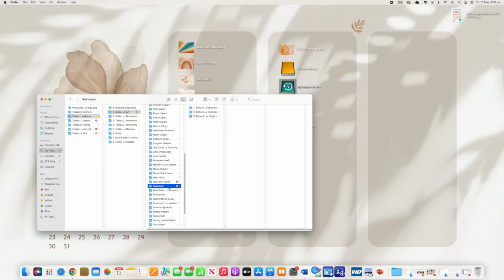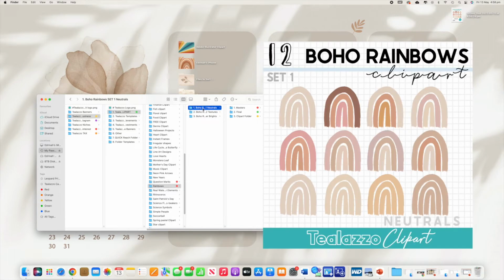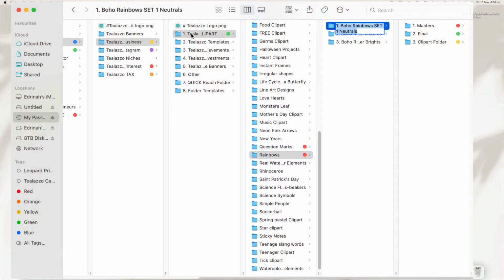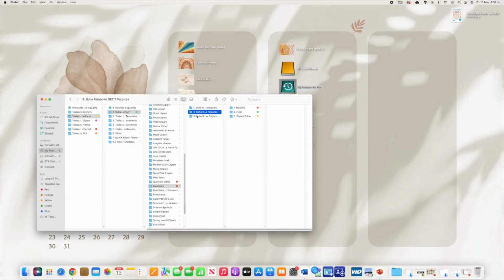So within my folders, let's just look at this one. These are rainbows, and within the rainbows, these are a set that I've done recently. I have three different sets in here. I've got my boho rainbow set 1 neutrals, my boho rainbow set 2 textures, and my boho rainbow set 3 flower brights. Within these three folders, you'll be able to see the structure did not change.